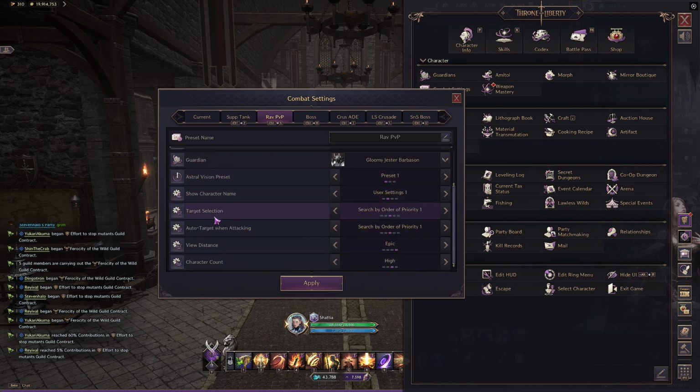But what I would recommend is in target selection, search by order of priority 1, what we just went through there, feud targets and hostile targets. And then same thing here, search by order of priority 1. So you can set this on your list. You can also change the show character name to simplify all in very large scale GVG. You can also customize it at your own discretion in here.